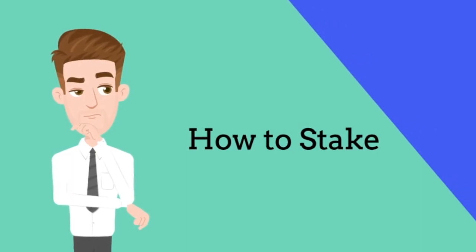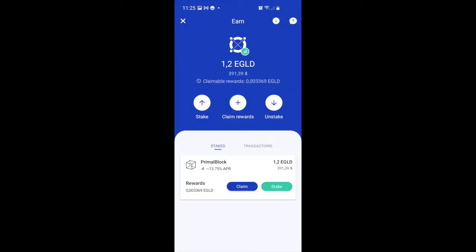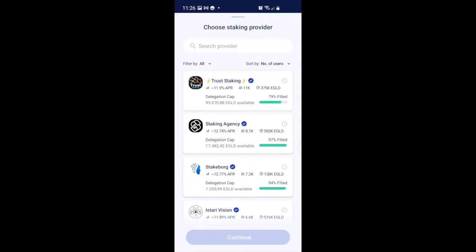How to stake. To delegate or stake our eGold and obtain an annual percentage on this same asset, let's go back to the central part and click on Earn. From left to right we can see 3 icons: Stake, Claim Rewards and Unstake. In the traditional sense, the word stake would be something like invest, because we are going to invest our eGold in one of the liquidity providers available to obtain interest.